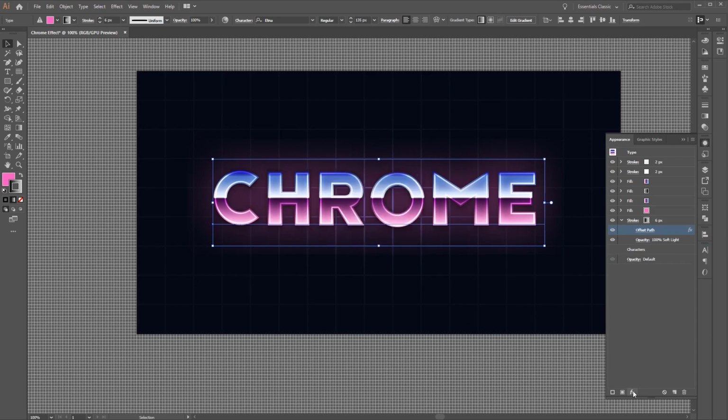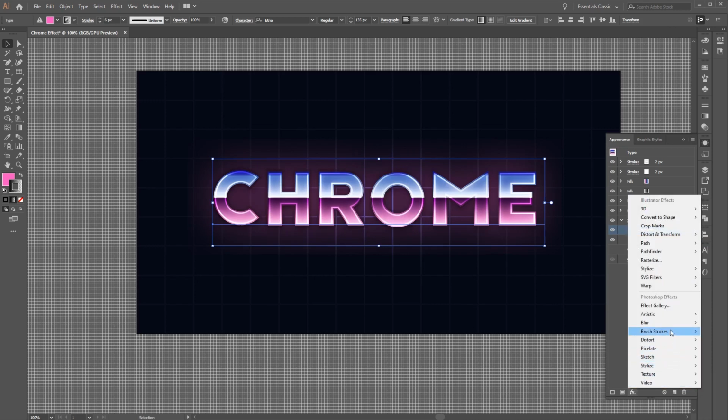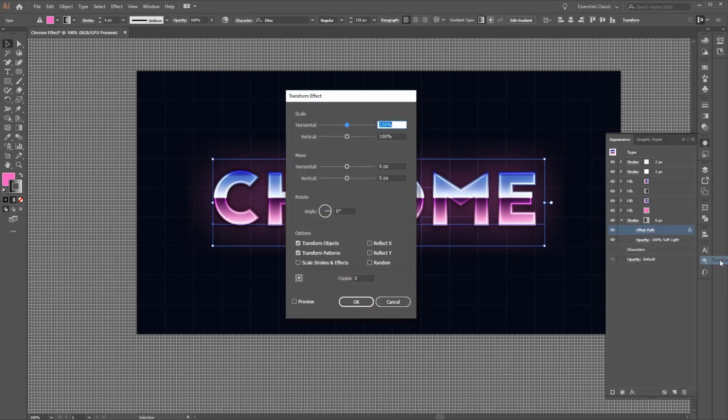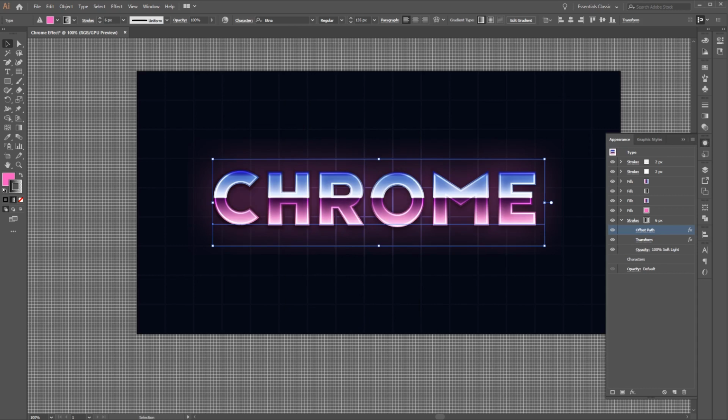And now let's go to Effect, and we want to find Distort and Transform, and then click on the Transform here. Now over here, let's enter the following things. So for the vertical, we want to change this to 2, and we just want to transform these 2 options here, so Transform Objects and Transform Patterns, and then click OK, like so.